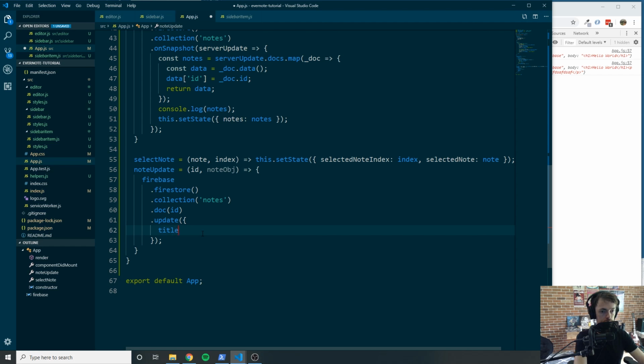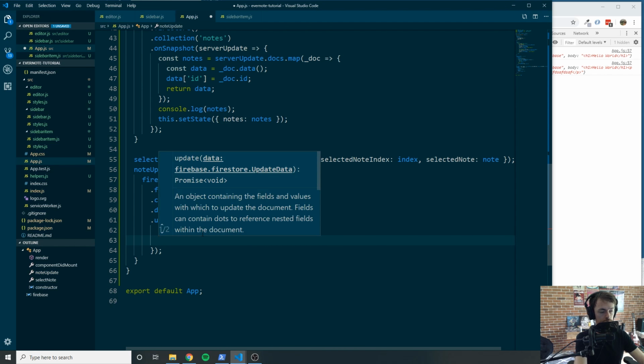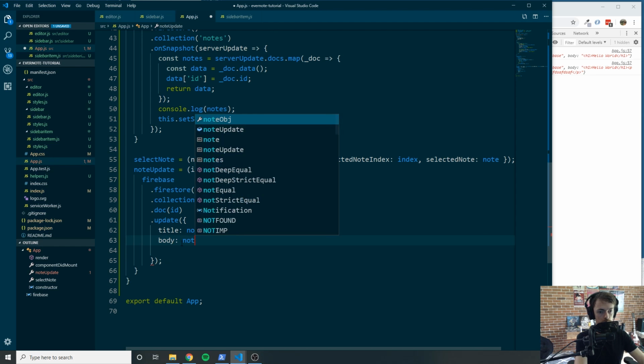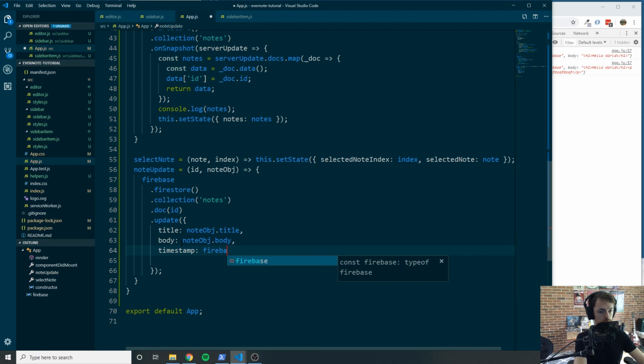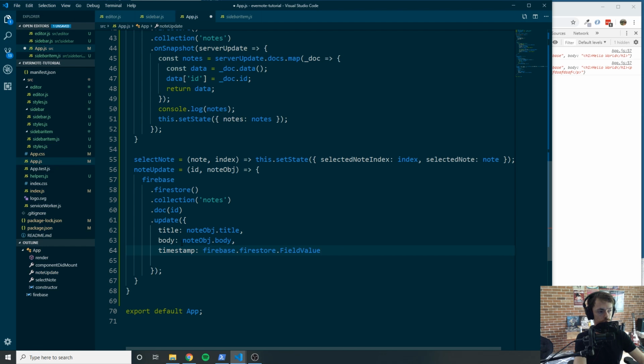So we'll say the title is equal to noteobj.title. The body is equal to noteobj.body. And then the timestamp is going to be equal to firebase.firestore.fieldValue.serverTimestamp. And what this is going to do is it's a Firebase function that's going to generate a timestamp for us on the server. So we don't have to worry about trying to create a date time object and all of that. It's going to handle it for us, okay? Cool, so I'm going to save this.